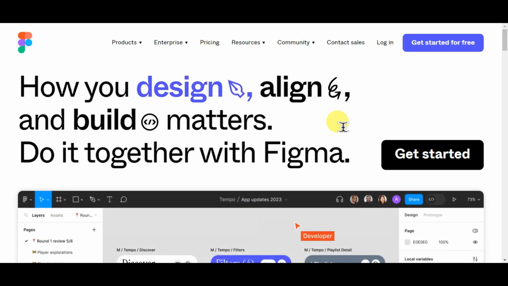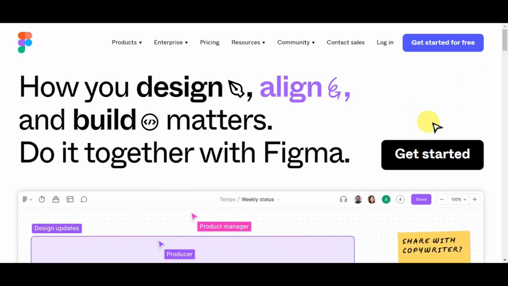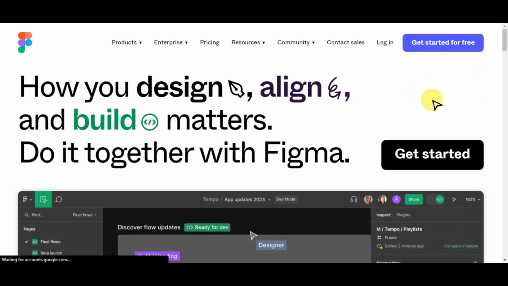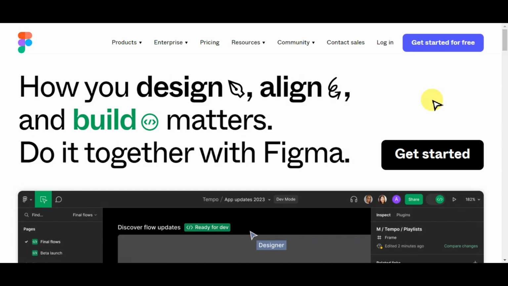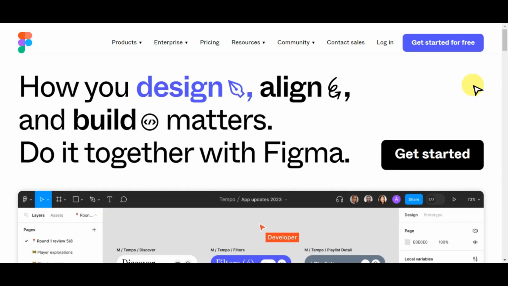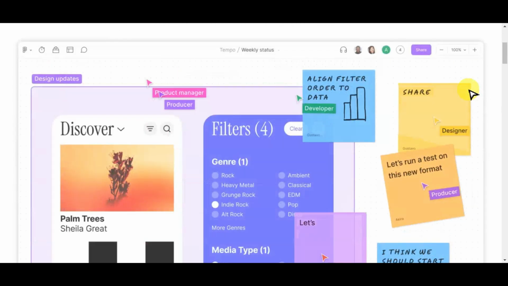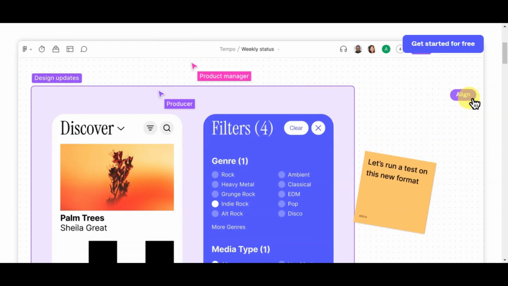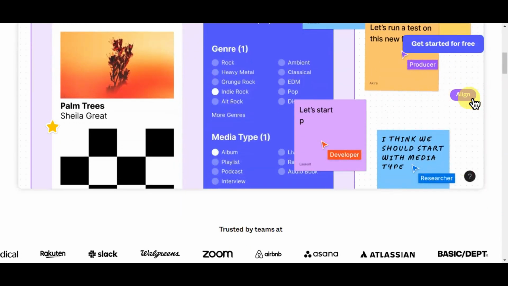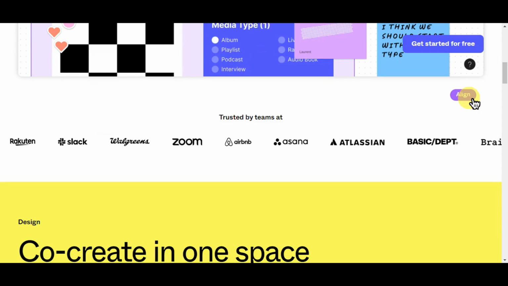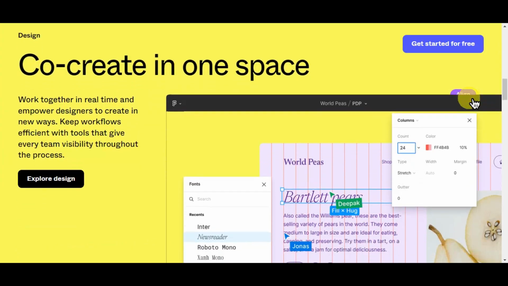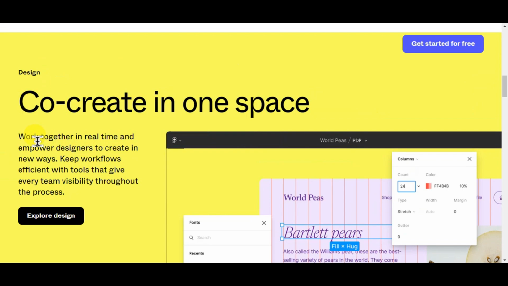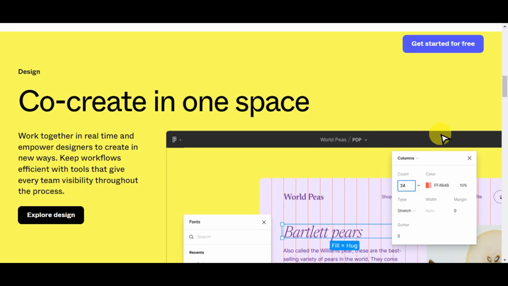So right after clicking onto that link, you'll get redirected onto this website. If you're not familiar with Figma, just a quick overview regarding this. Figma is a computer software program that designers use to create digital user interfaces for websites, apps, and other interactive experiences. So this is like a digital canvas where designers can draw, lay out, and prototype how an app or a website should look and function. There is also a feature in here where you could work together in real time and empower designers to create in new ways, keep workflows efficient with tools that give every team visibility throughout the process.